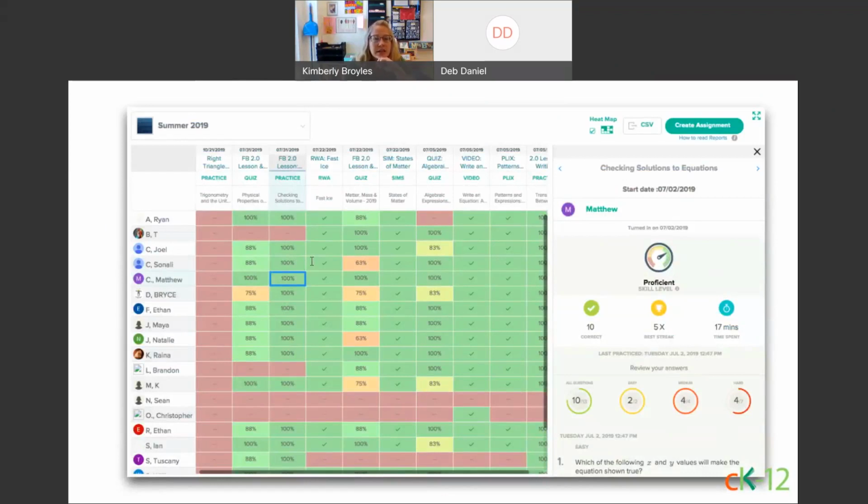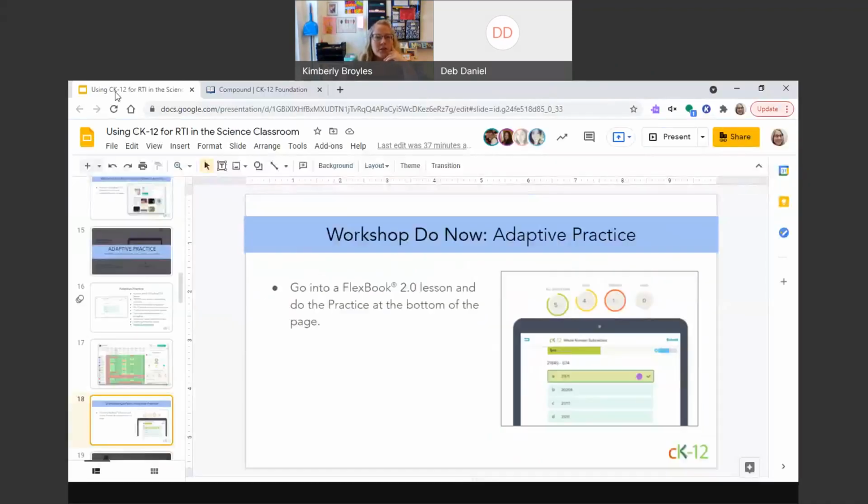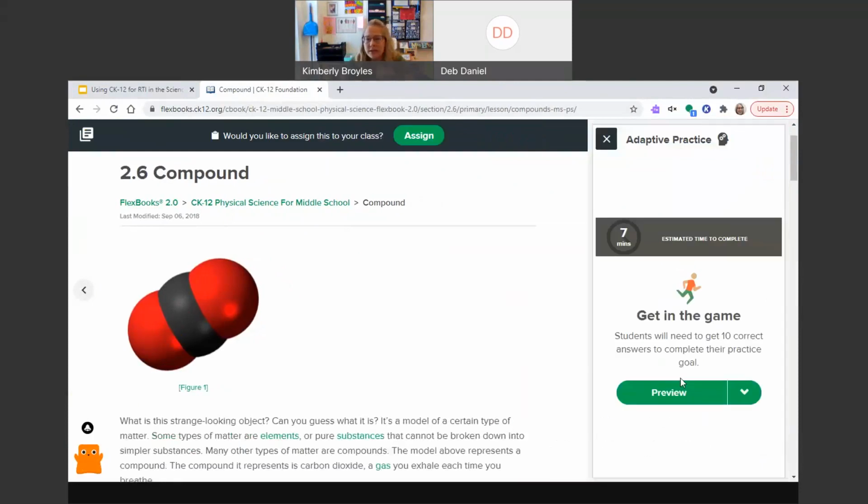Every section that's a Flexbook 2.0 section does have an adaptive practice. So it's nice because you don't have to make the stuff up. So whatever section you're on, I would like you to go ahead and just click on or at least look at the questions in the adaptive practice. And I will say some of them are a little more high level, and that's okay. It's kind of built that way to extend those kids.